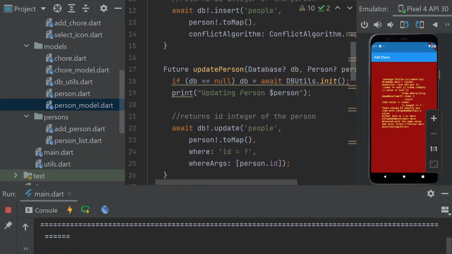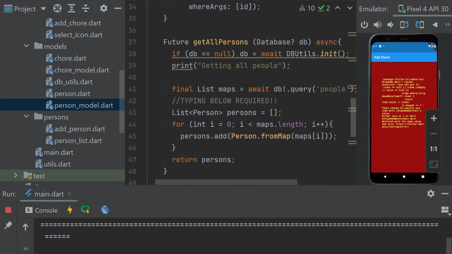It's over here. It's when I do, what is it? It's get all persons, right? Is the one I'm calling. Let's make sure my get all persons is correct. Maybe that's a good place to start. Get all persons. Okay, is this correct?